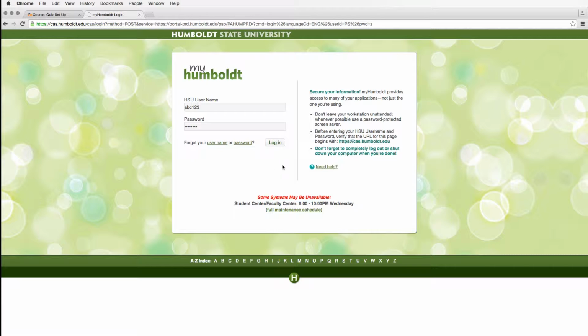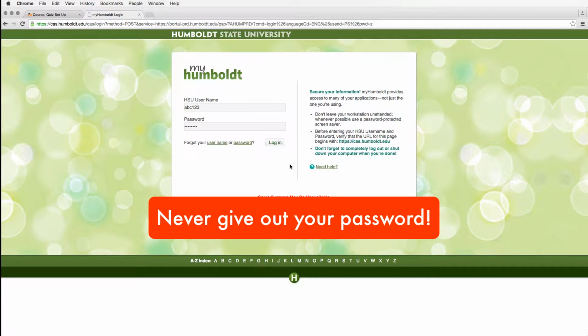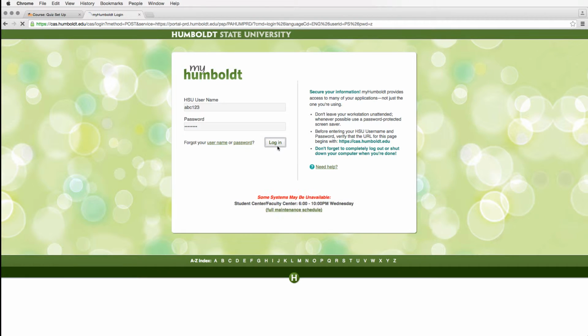Never give that out. A lot of people lose control of their passwords because of inexperience, or they think they can share it with a friend and end up getting their accounts locked. So please protect your password.